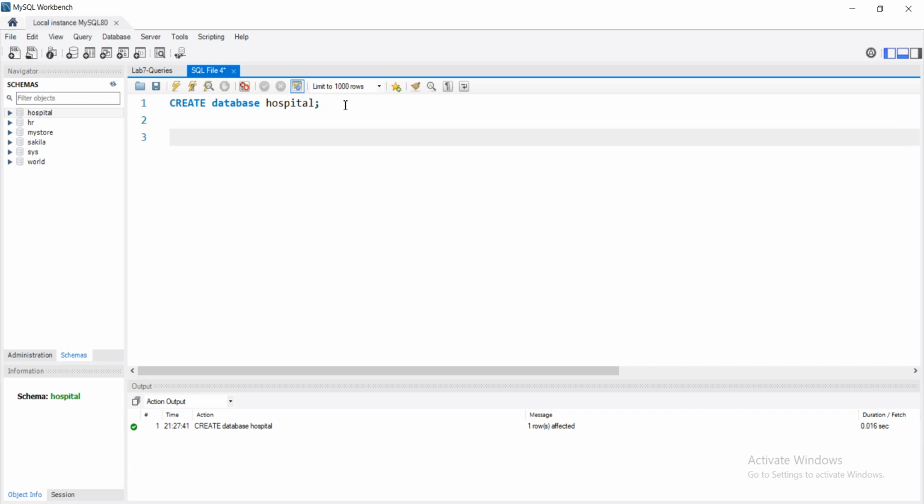Before going to create a table, you have to use a database, because in MySQL there can be more than one database. So in which database you are going to create a table, before creating the table you have to use that database, or you have to enter that particular database.